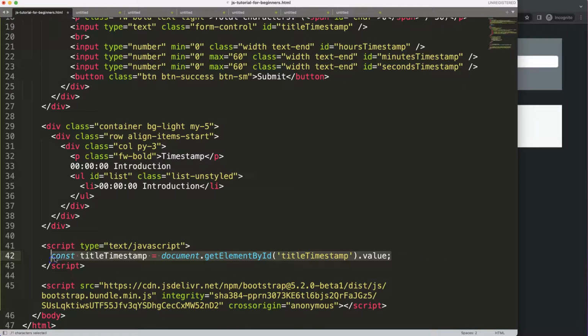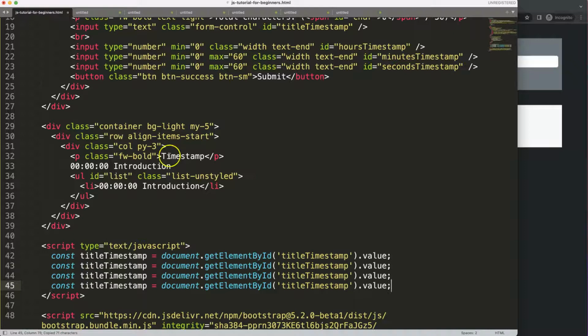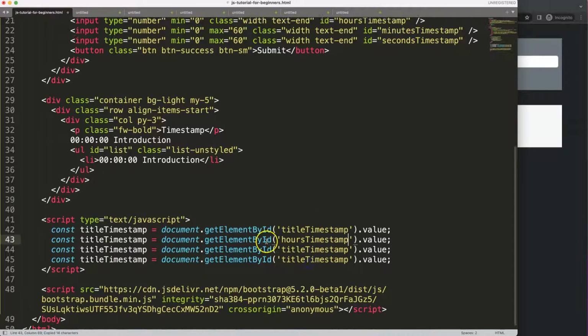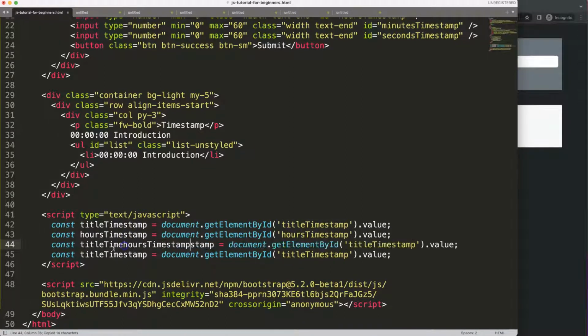Alright, so once I do this, I'm going to copy this one, two, three, four and put all these other items in there. So we have the hour stamp, and what we have more is the minutes, put it in there, and then finally we have the seconds. Let's copy that one, put it in there.